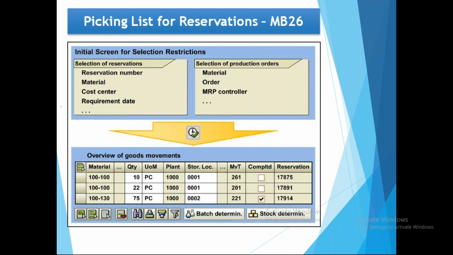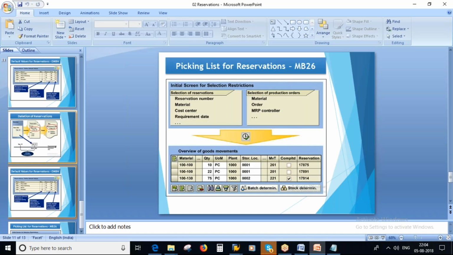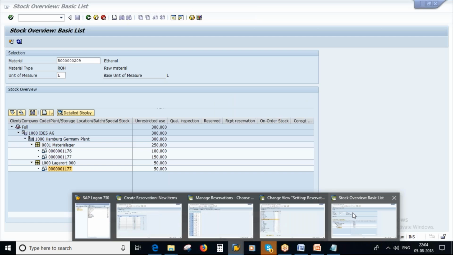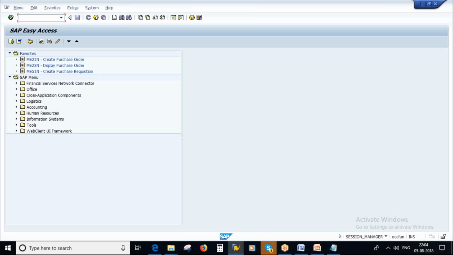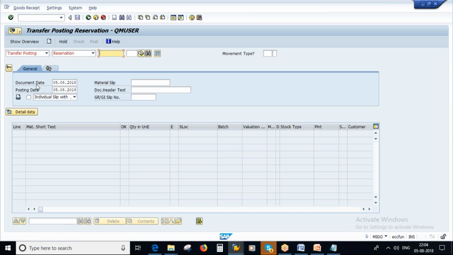Now the next one we will be discussing is picking list for reservation. I want to do mass posting for my reservations instead of doing it one by one. I have shown you how to do it for a single reservation through MIGO. We did it through the MIGO transaction. But let's say you have a lot of reservations, and I want to do posting for that lot of reservations in one go, in mass.